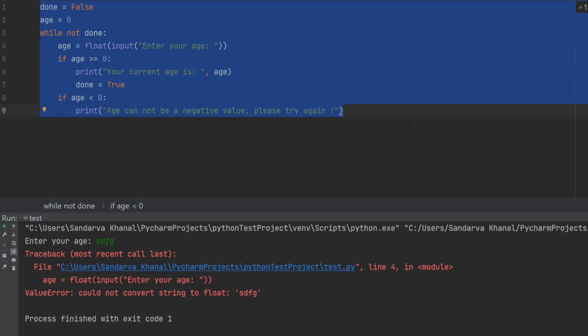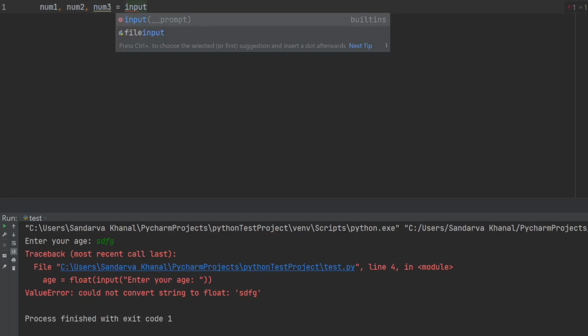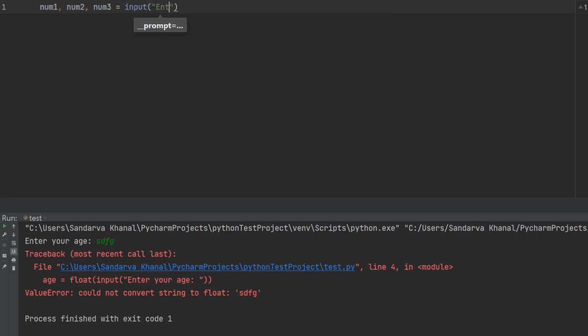So I want to get rid of all of these and say I want to get 3 numbers, num1, num2, and num3, and that would be input from the user. Enter 3 numbers, and the user would need to separate them by space. And when we get the input, we would have to use the split function to split them into different numbers. And that way, when the user enters 3 different numbers separated by space, they would be stored in num1, num2, and num3. Let's print the sum.